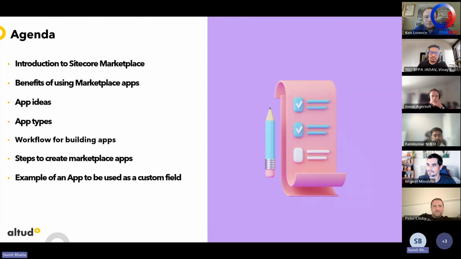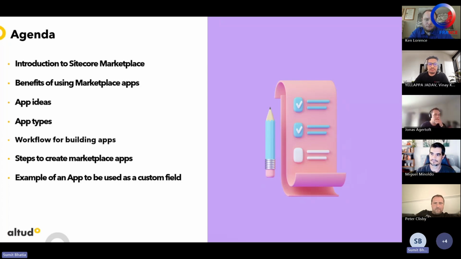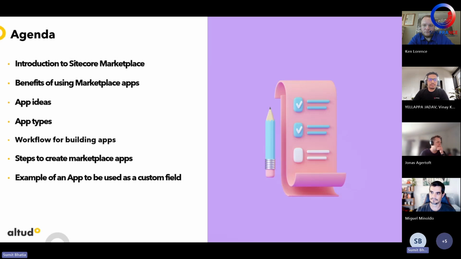Agenda for today's session. Here's a quick overview. We'll begin with the introduction of Sitecore Marketplace and understand how it helps extend Sitecore capabilities. After that, we'll discuss the key advantages of using Marketplace apps, including fast implementation, easier customizations, and scalable integrations. Then we'll explore some practical app ideas developers can build for real-world business scenarios. We'll also look at the different app categories available in the marketplace, such as custom apps and public apps. And we'll walk through the overall workflow involved in building a marketplace app and the important considerations during development.